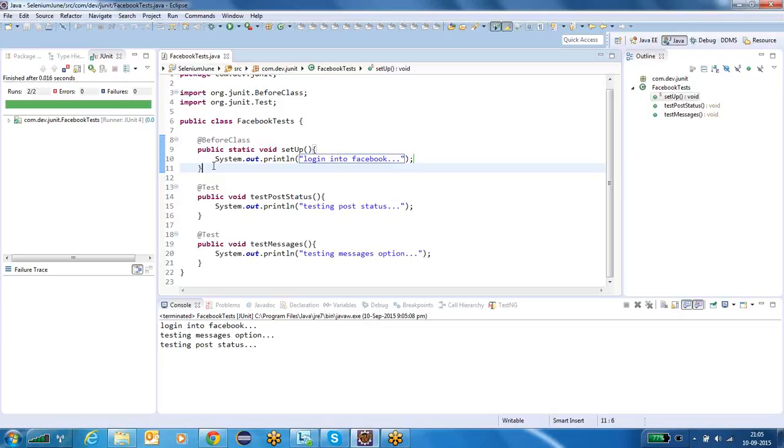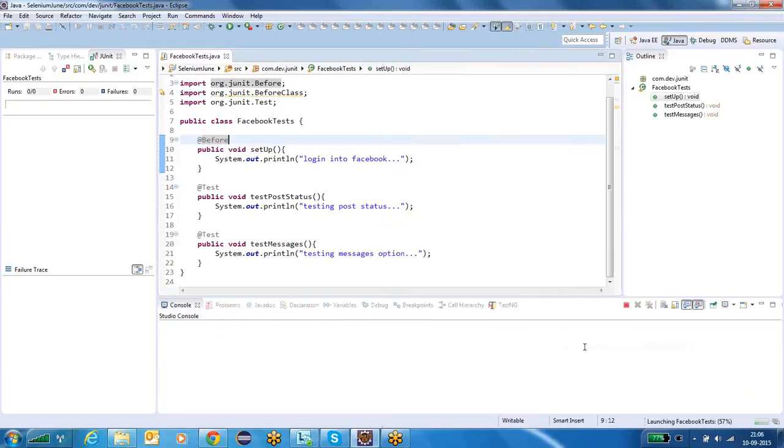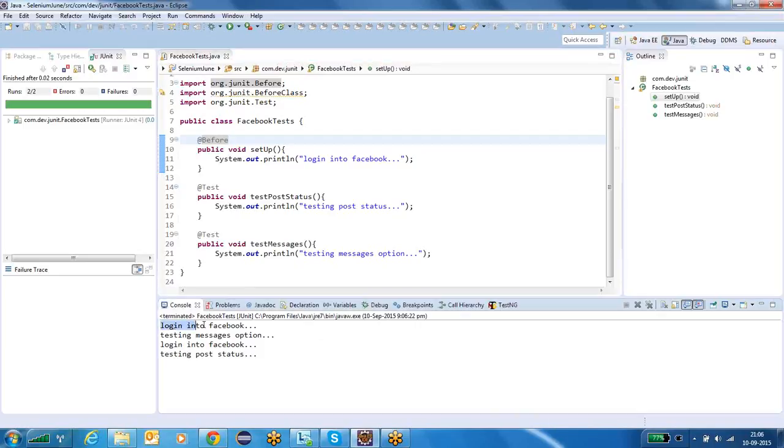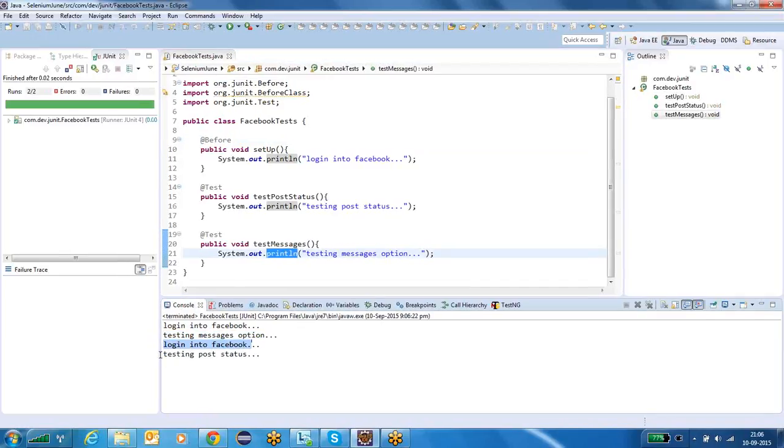So if you want to do any setup task to run a test script, you can use the @BeforeClass annotation. Now I will tell you the difference between @BeforeClass and @Before. If you want to use @Before, you should delete the static keyword from the method and import it. See this: if I use @BeforeClass, login into Facebook is called once and both test scripts are executed. Now let me run the same with @Before. See what happened. Logged into Facebook, then the first test is executed, testing messages. The second test is executed. Then logged into Facebook is called again, and testing post status is executed.